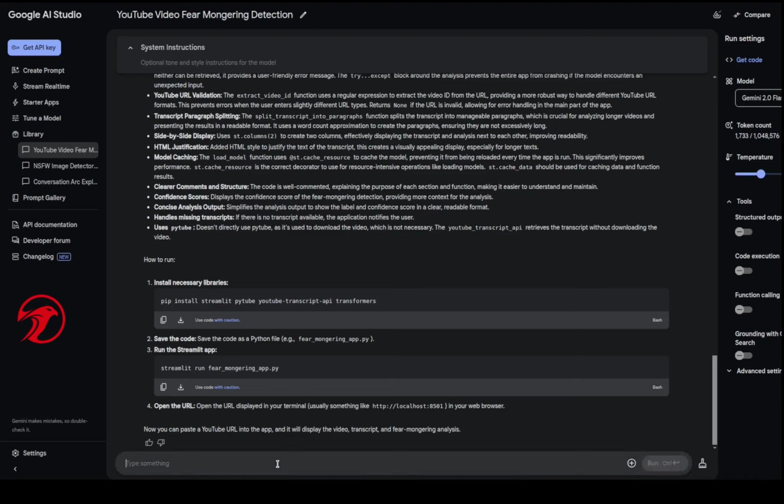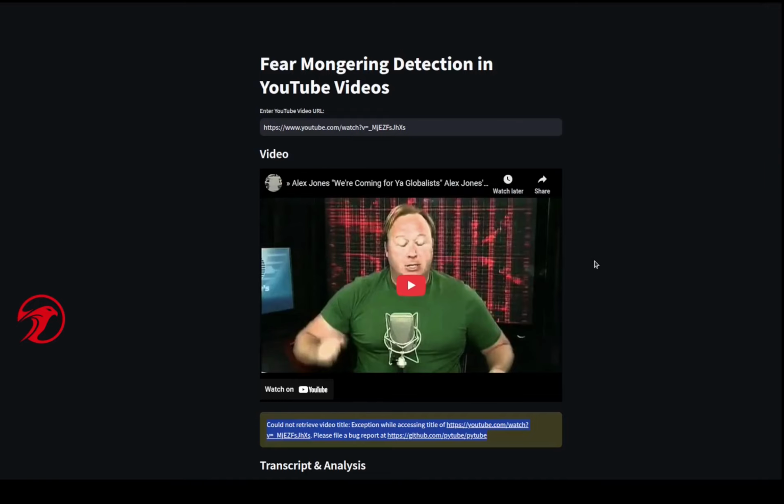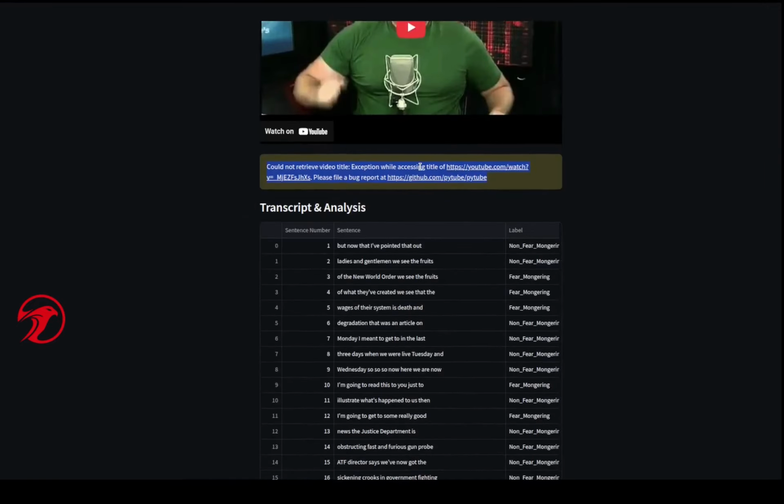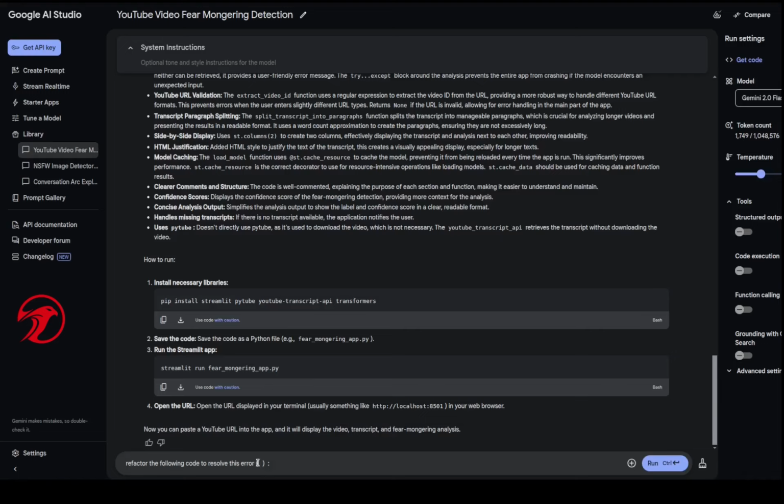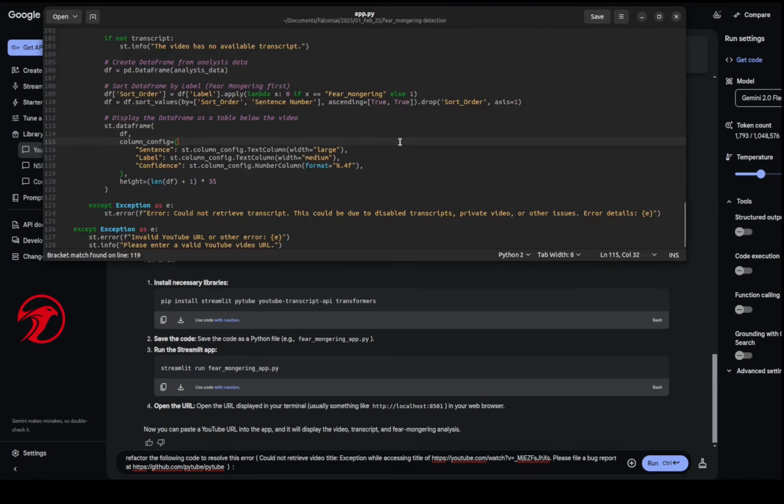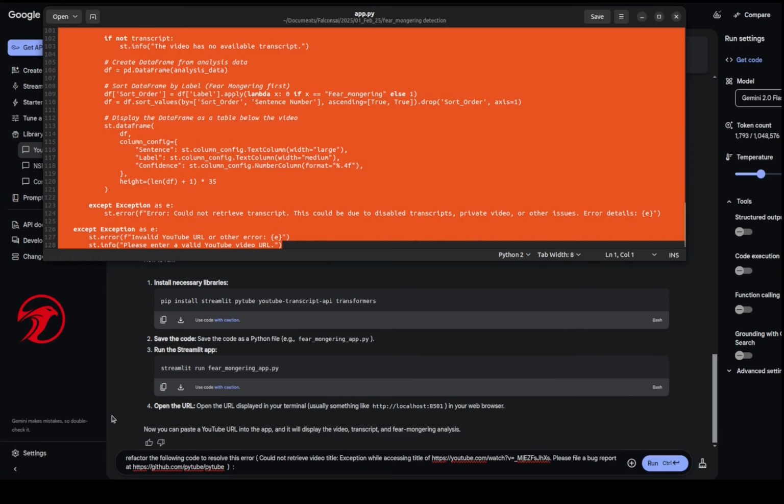So what we're going to do is go in here and say refactor the following code to resolve the error. And we'll put some parentheses here. And what I want to do is paste in the error that we're receiving within the parentheses. So go back to our page, copy this error, and we'll go back and paste it in, and we'll paste the code here too, just to make sure, because the code works, so we want to keep it as is. We just need to try to resolve this error.